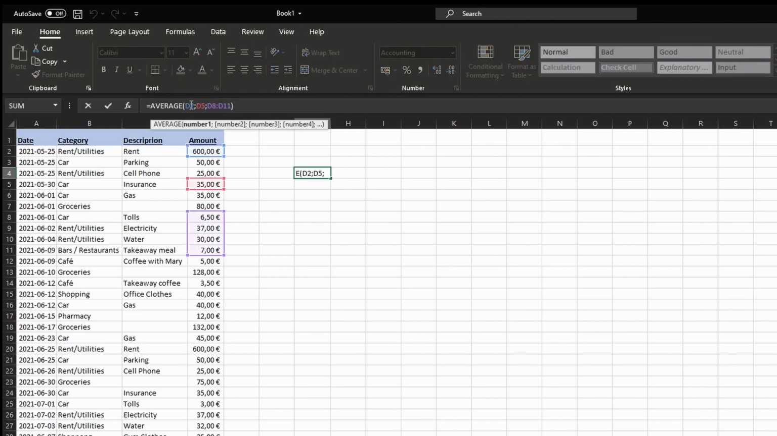If I press on the formula bar, Excel is going to color the corresponding cells to help me track down much more easily which numbers I have used for this formula, which is very convenient when it comes to complex formulas.